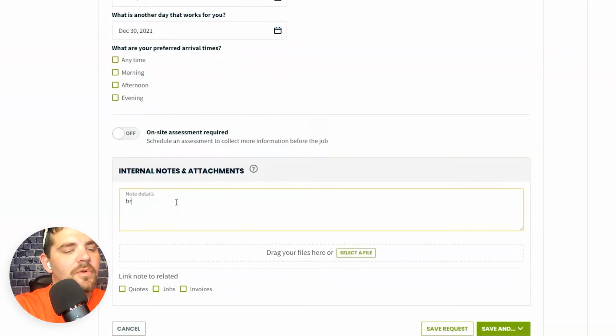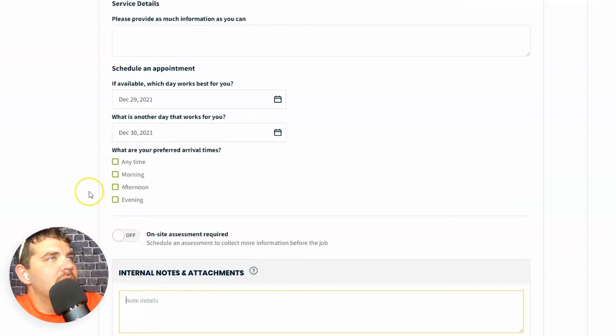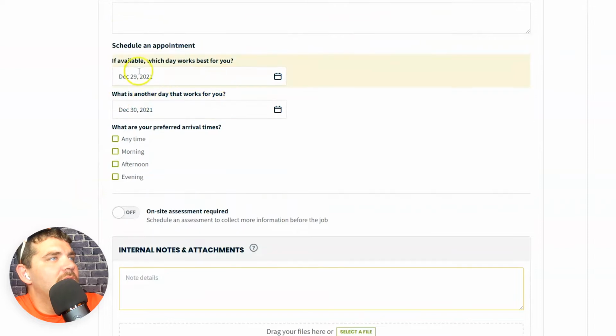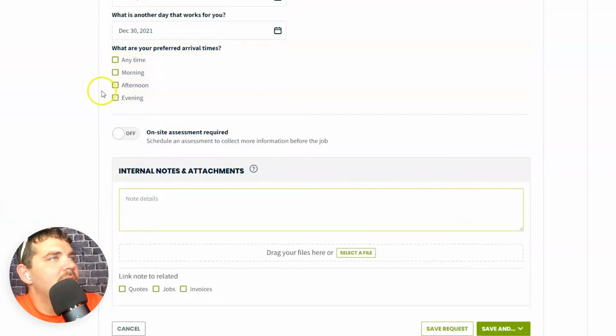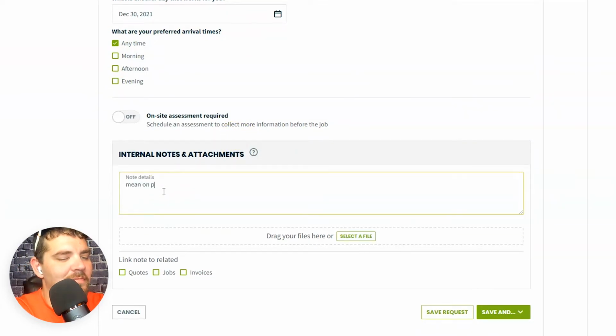Notes: you can put bring measuring device, or whatever you want on there. Then you can link it to related quotes, jobs, invoices. So we've got her scheduled. Here's all her information. Here are the two dates she's okay with. She said anytime, and details say meet on phone. They don't see this, but sometimes you really want that on there.